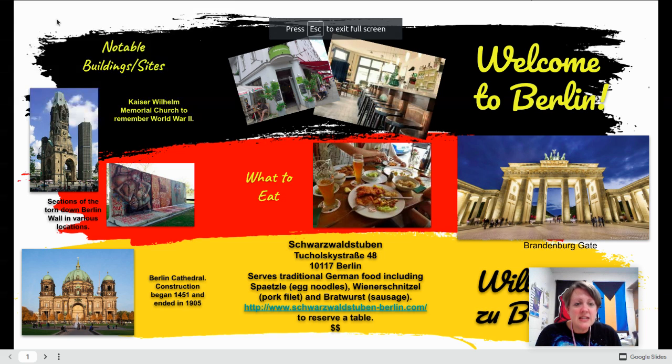On the inside, this is the right outside flap. I put notable buildings and sites. So things that you should probably visit if you are in Berlin is the Kaiser Wilhelm Memorial Church to remember World War II. So this is a monument. This is an actual church that survived, or at least partially survived, World War II, and sections of the torn down Berlin Wall in various locations. We got to see that.